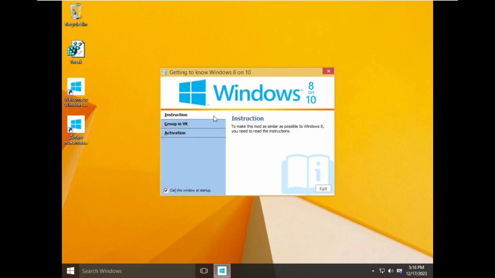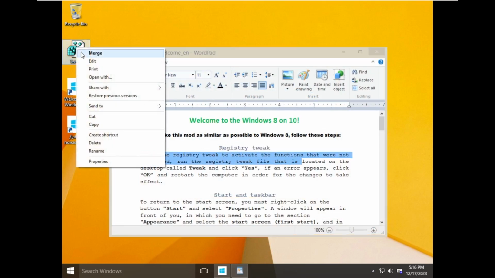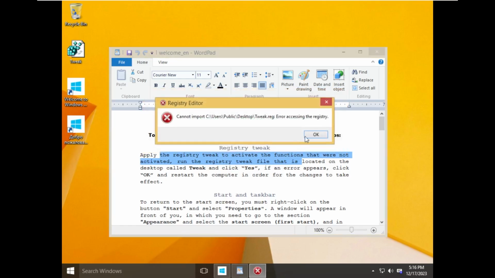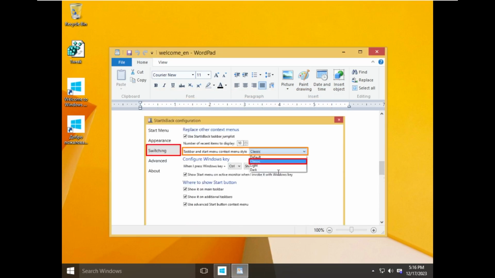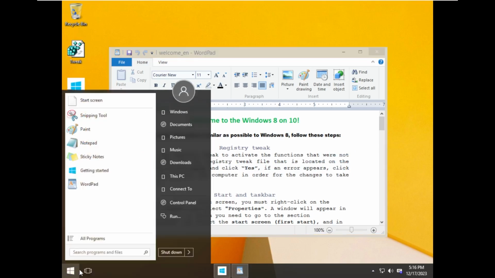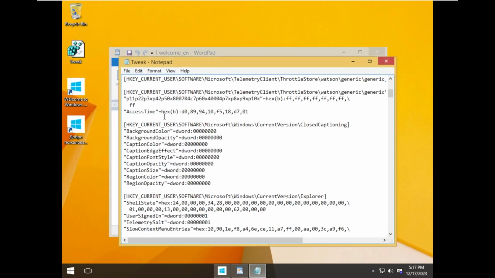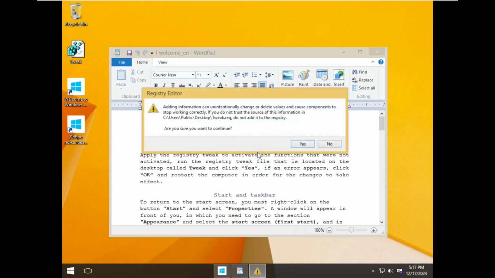Okay, maybe we should read the instructions. All right, activate registry tweak. Right click, open, yes, yes. Error accessing the registry. So here we actually do have to do a little bit of configuration. The functions run activated on the desktop, tweak, yes. So we need to somehow get this to run as admin. But I'm not actually sure how to get this to run as admin because it's unable to access the registry.